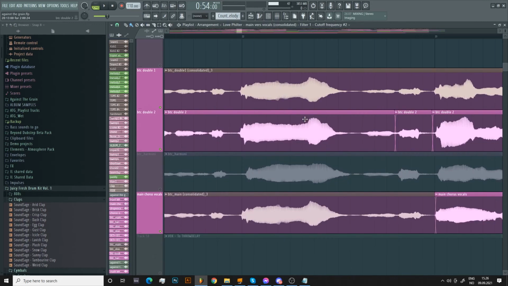To achieve a fuller sound, I use doubles under my lead vocal. Doubles are just multiple recordings of the lead vocal. I used two so I could pan one left and one right, making it sound super wide.